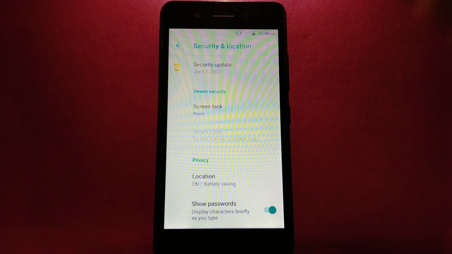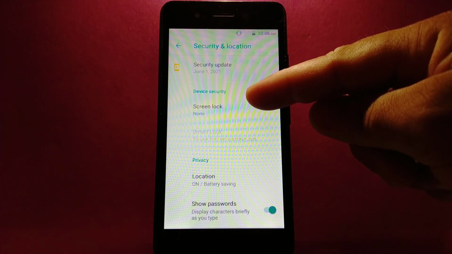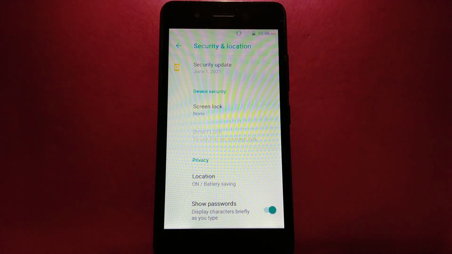And that's it. We have successfully removed the screen lock pattern on itel Alpha Lite mobile phone.